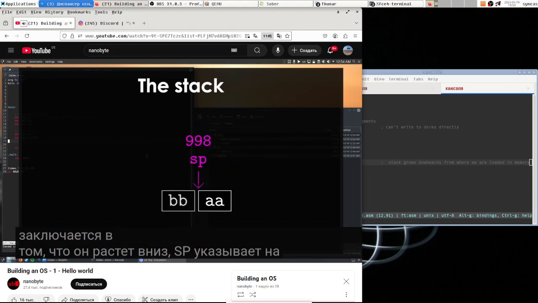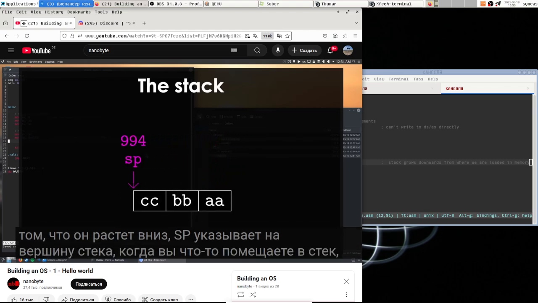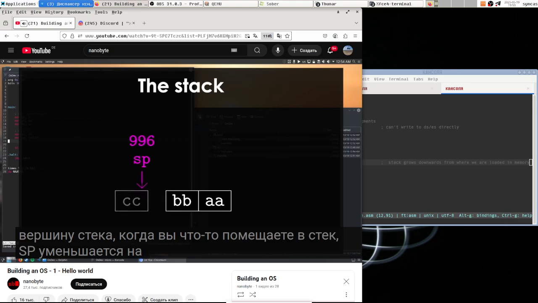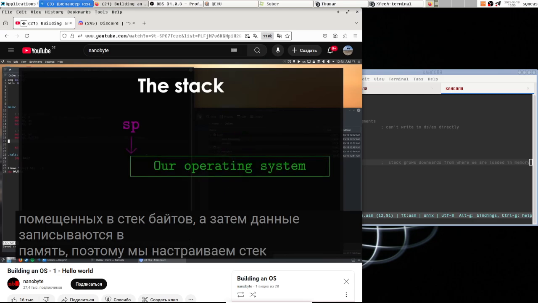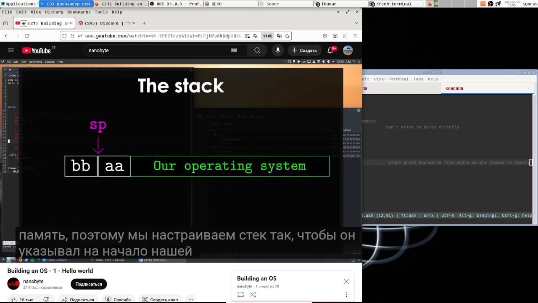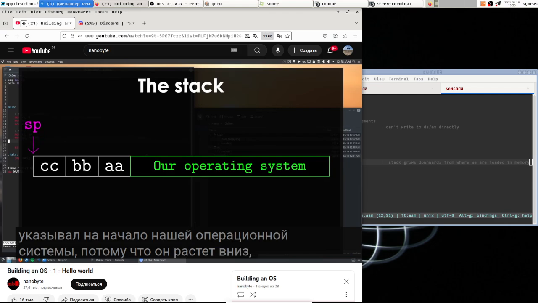SP points to the top of the stack. When you push something, SP is decremented by the number of bytes pushed and then the data is written to memory. This is why we set up the stack to point to the start of our operating system, because it grows downwards.